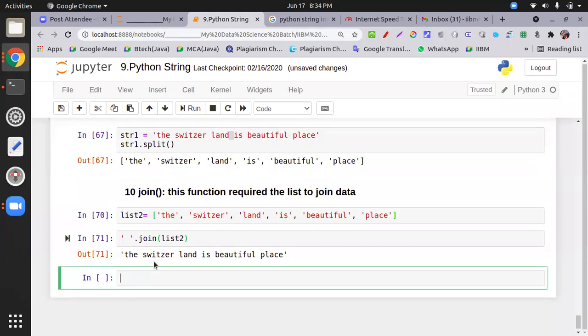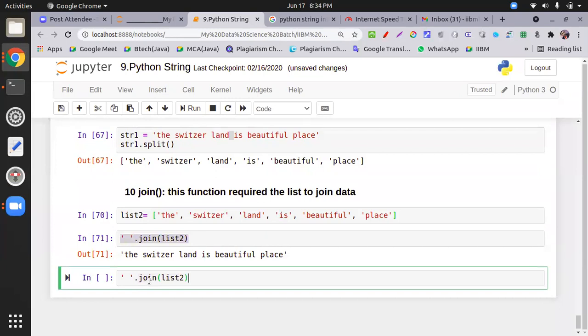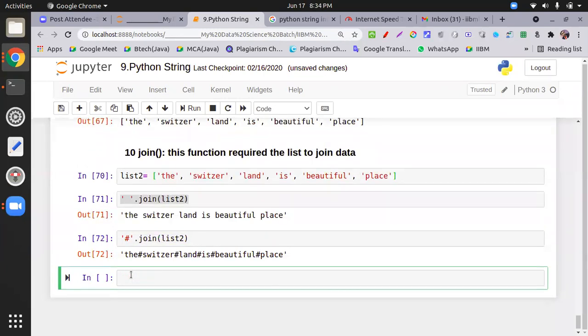Check the thing. I put the space over here. If you want to join list 2 with some symbol, let's suppose I want to join with the hash symbol. So these two functions, split and join, will help you a lot in data science when we do data preprocessing. All right, so this is about the string. Any query you can ask me, and then we have the 5 minute break, and then we start the next part.